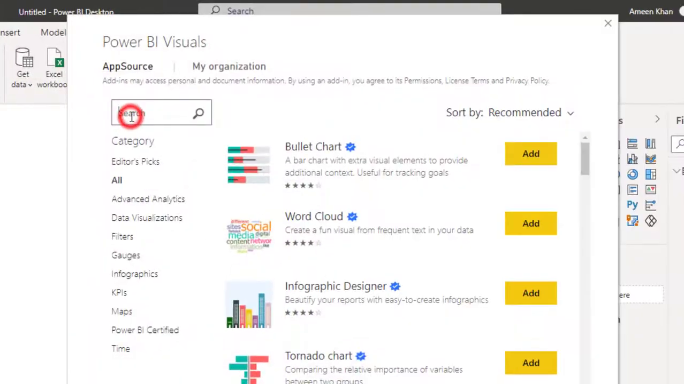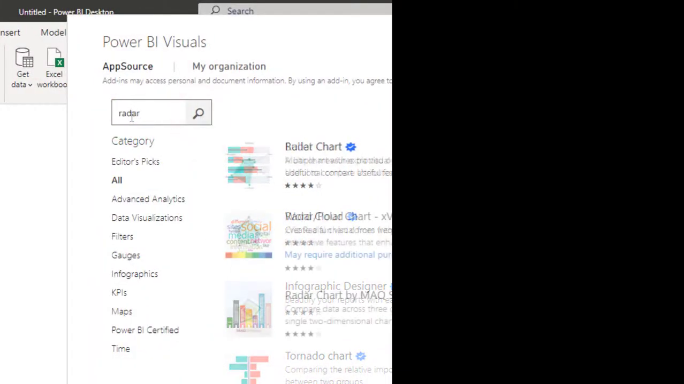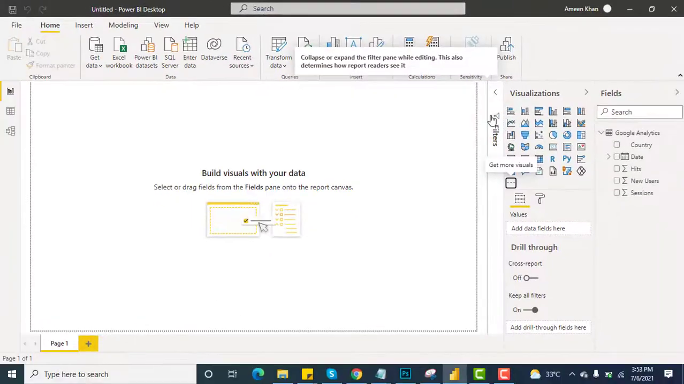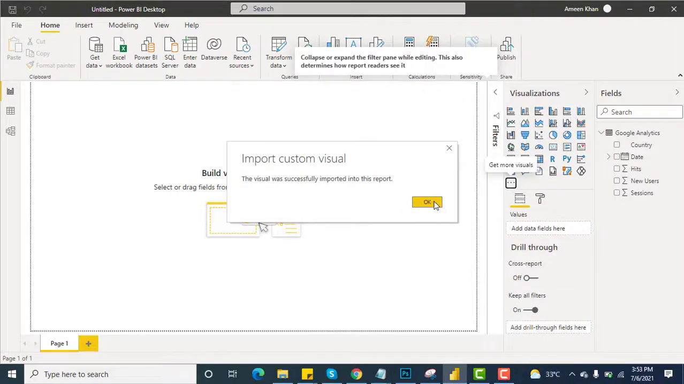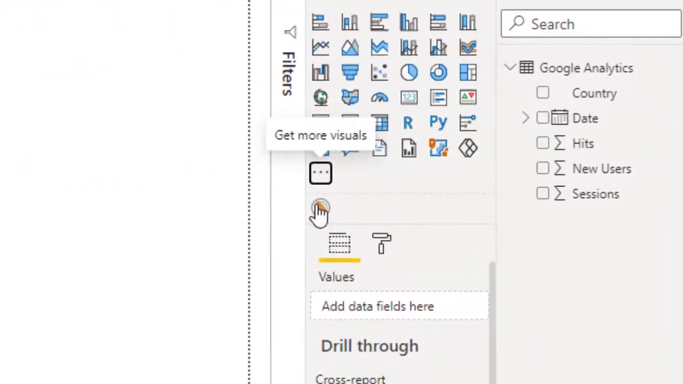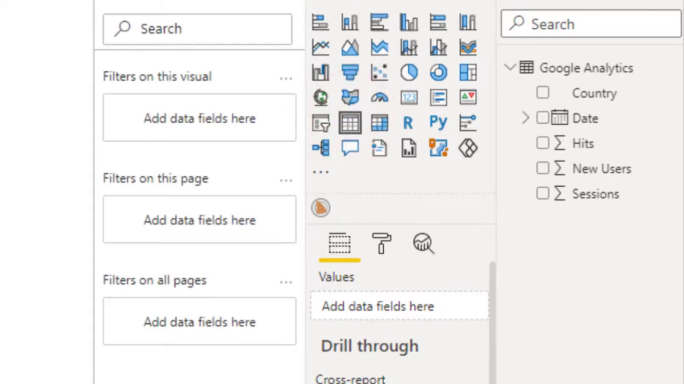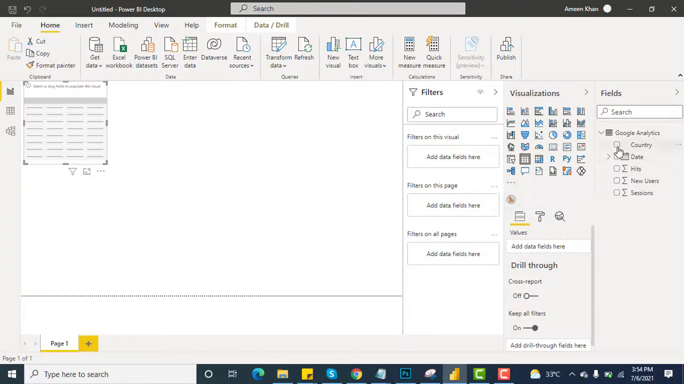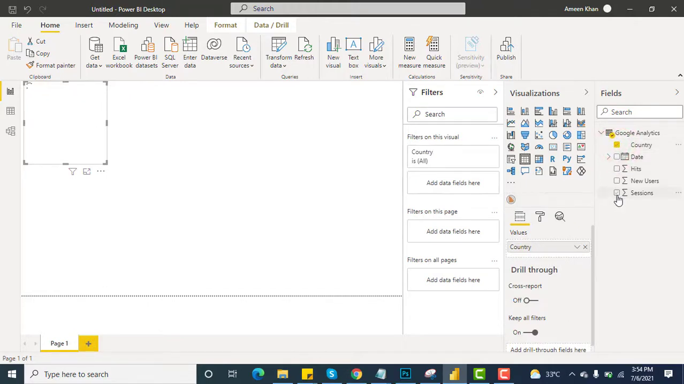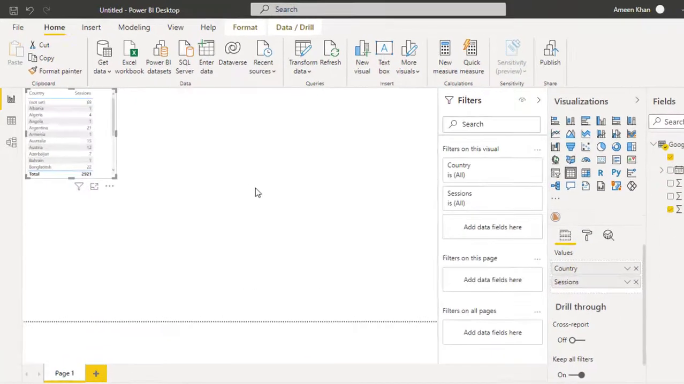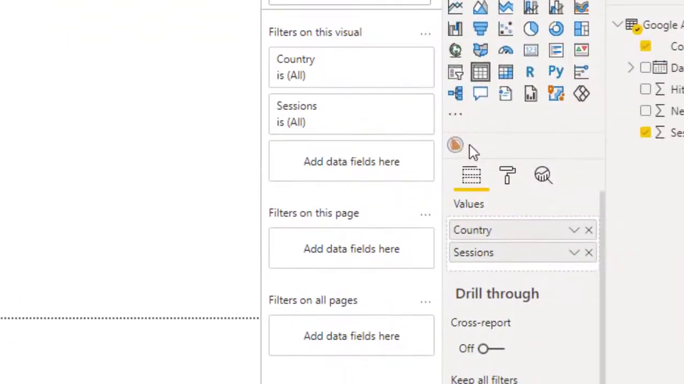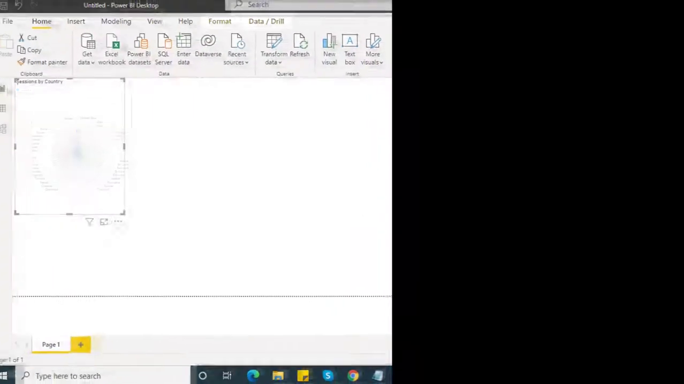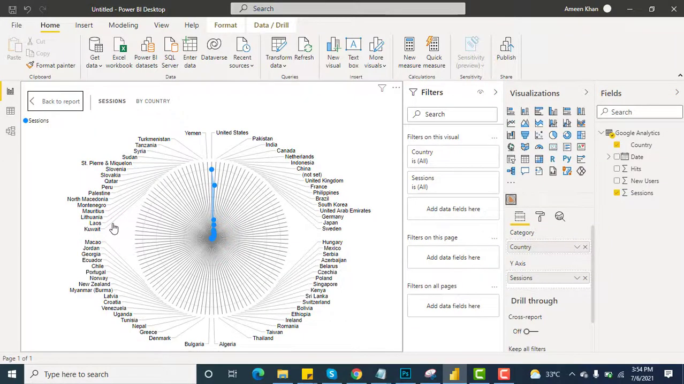I will search over here for the radar chart. Here you go. I will hit add to have it in the visualization section. It is imported. So here you go. You have this one. So right now I will take the table just for a view. I will take in countries and the sessions. I will select the radar chart. So here you go. You have a beautiful demonstration of a radar chart.